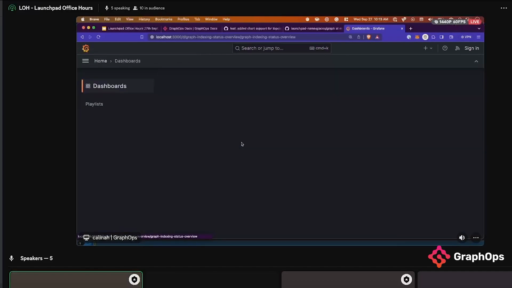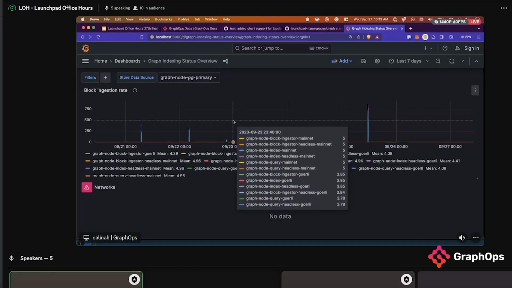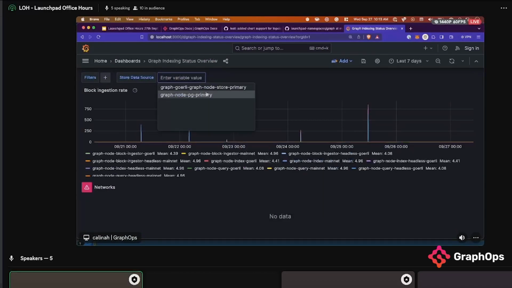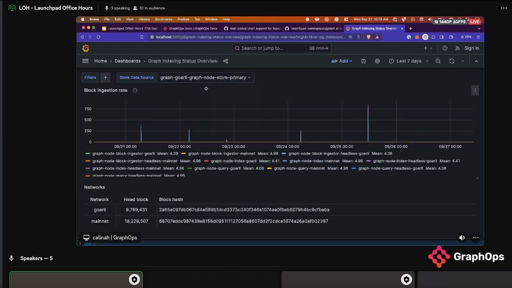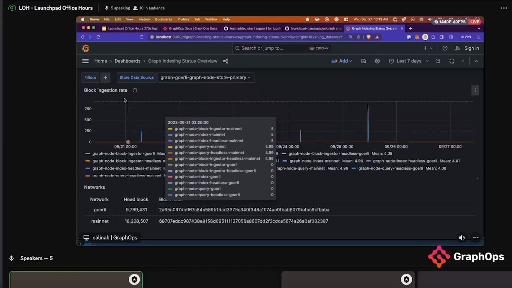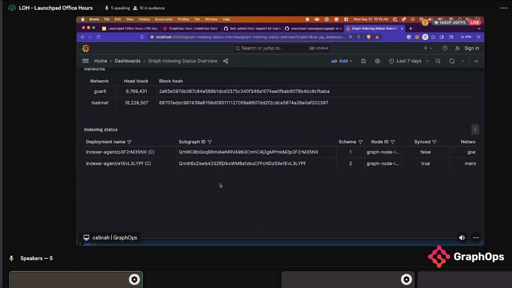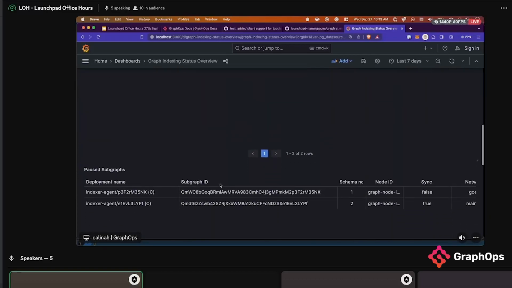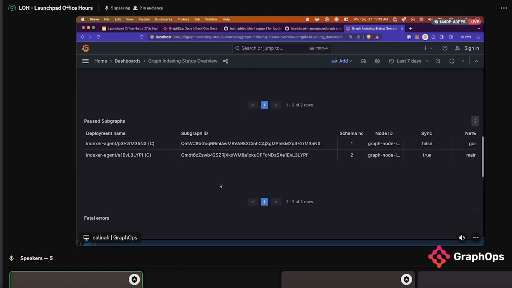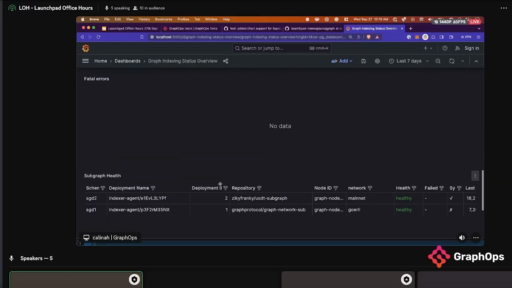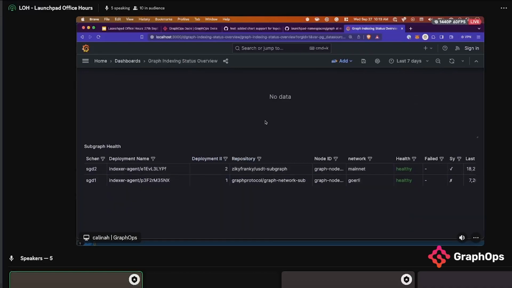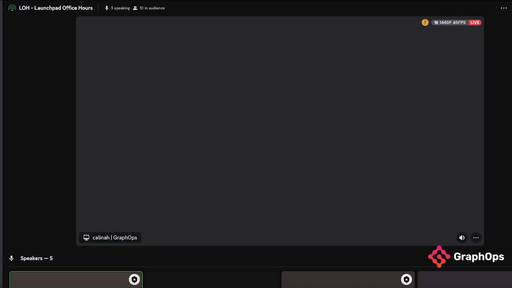Now we have the graph indexing status overview, and you can pick your data source. You can see here block ingestion rate. You can see the network is running, the indexing status with subgraph IDs, and whether you have any paused subgraphs, any errors, and subgraph health. So this is added in our graph node chart by default now. Okay.